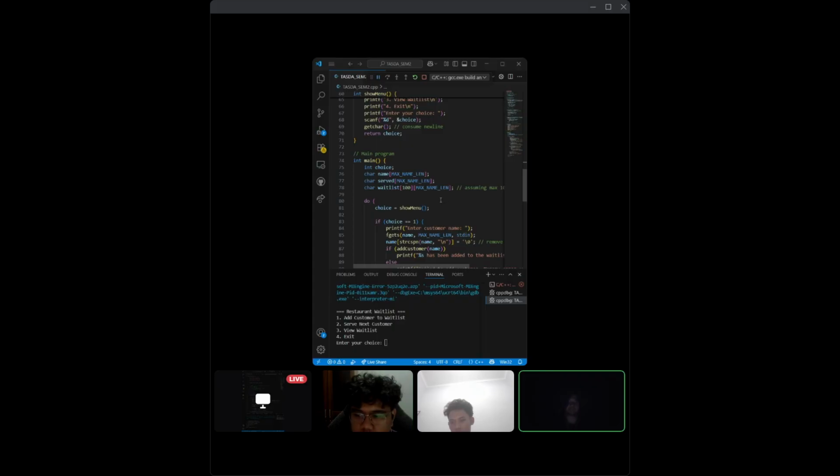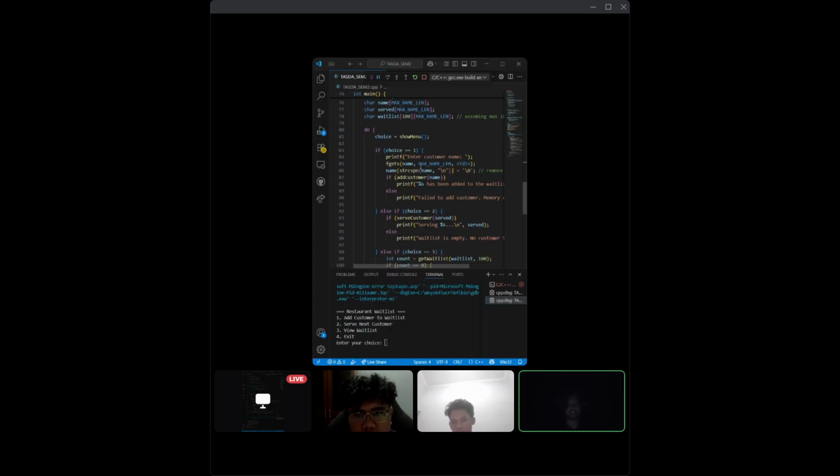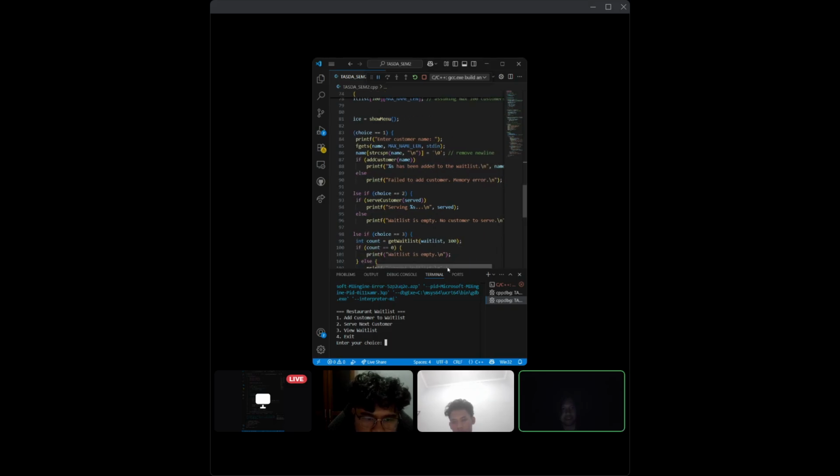And there you have it, a fully functioning code. Before that, I would like to explain some of the conditionals that we added here. As you can see, we have a lot of different choices. If we fail to get the name of a customer, it will say failed to add customer, memory error, and it will return back to the menu.